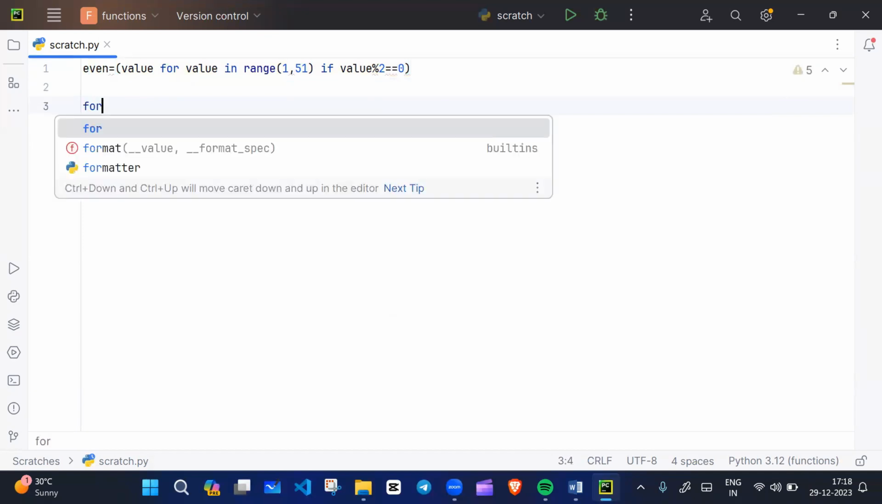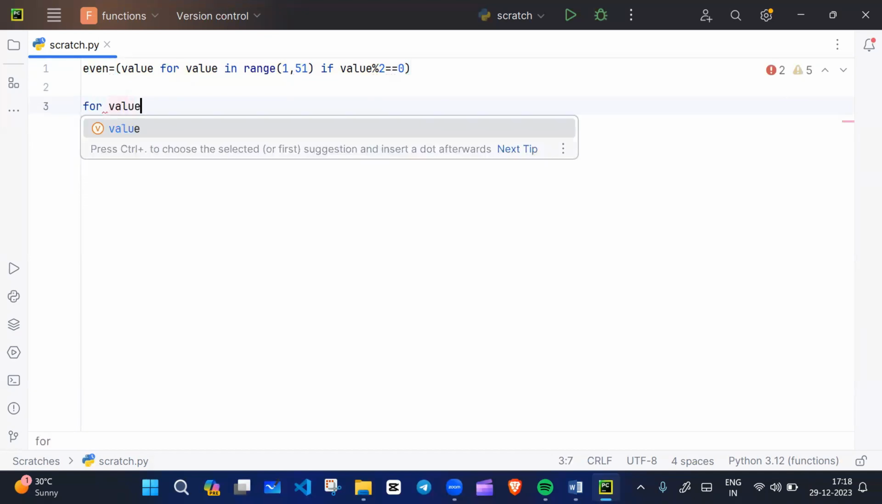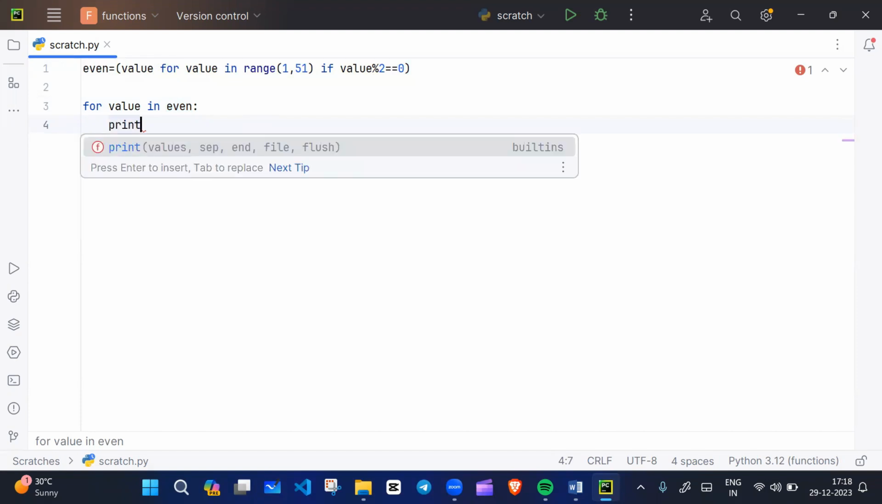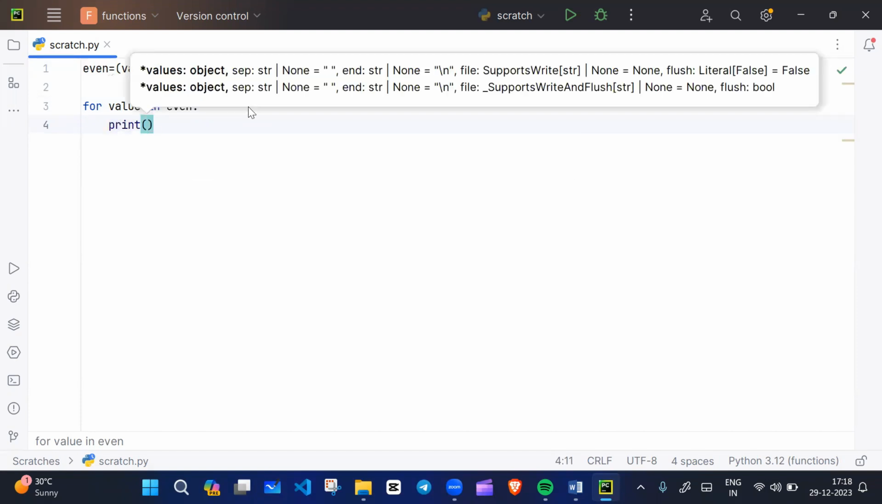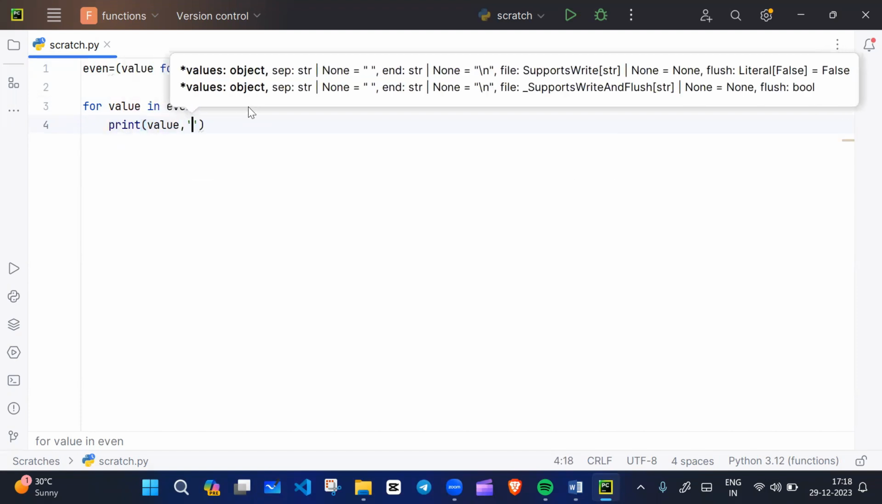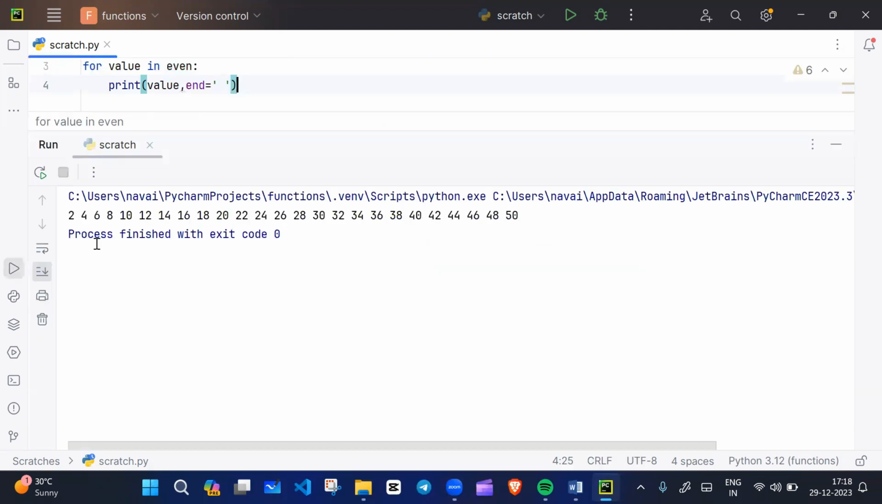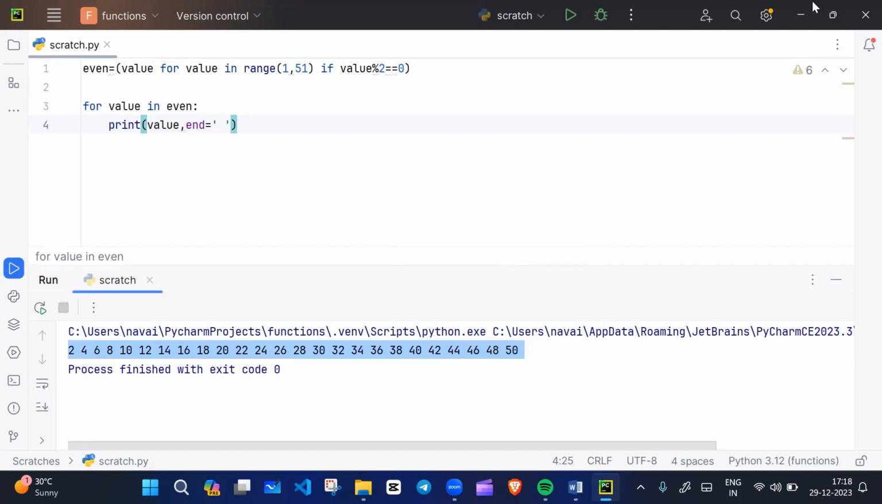Then what will we do? We will write a for loop: for value in even. We will give the even iterator to the for loop for iterating all the values one by one between 1 to 51, and we will get the even number list. Then we will print the values, ending with a space. If I run this code, I can get all the even values.